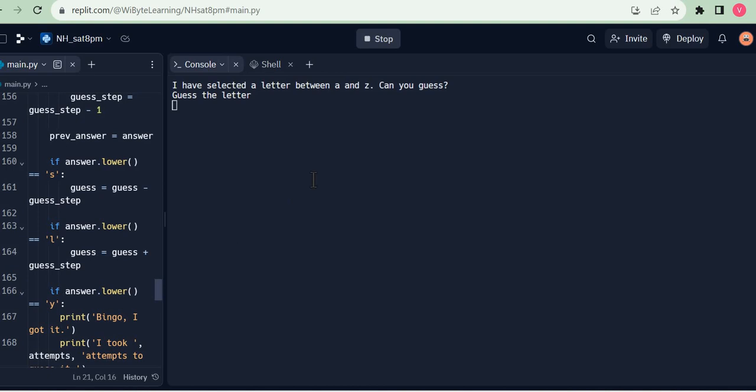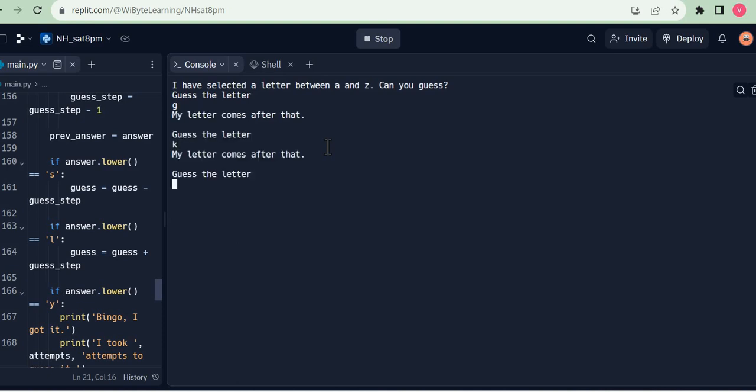The computer tells me it has selected a letter between A and Z. Can you guess that letter? So let's try this. I say, for example, maybe the letter is G. It tells me my letter comes after that. So I'll try, for example, K. It says comes after that. Let's try T. It comes before that. So it's between K and T.